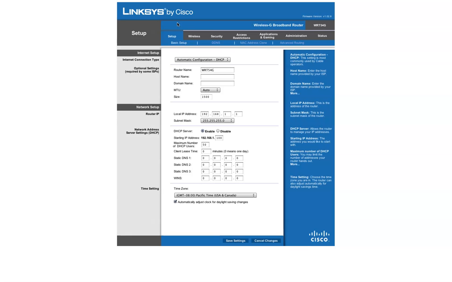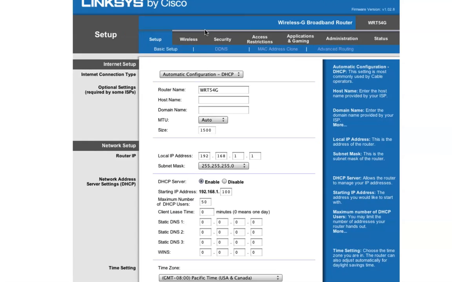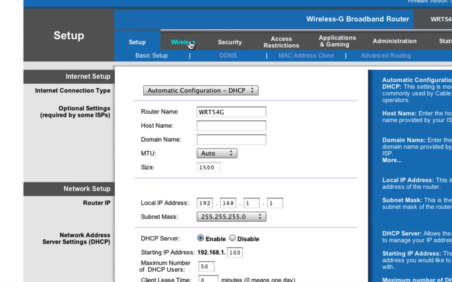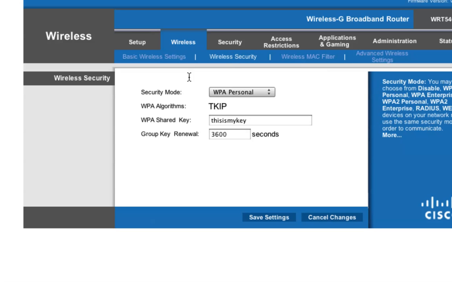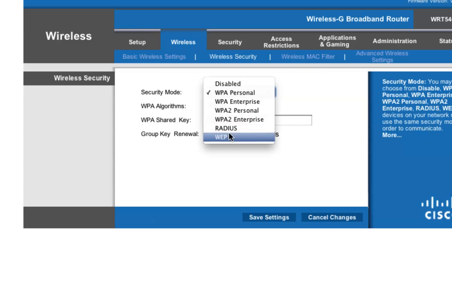So here we are, we're just on the basic setup page. I'm going to zoom in so everyone can see a little better. I'm going to click on wireless. It's going to load the page. I'm going to move over to the wireless security tab. And here we are. We can see I'm already set up for WPA personal, and my key is, this is my key. So I'm going to click on security mode, change that over to WEP.